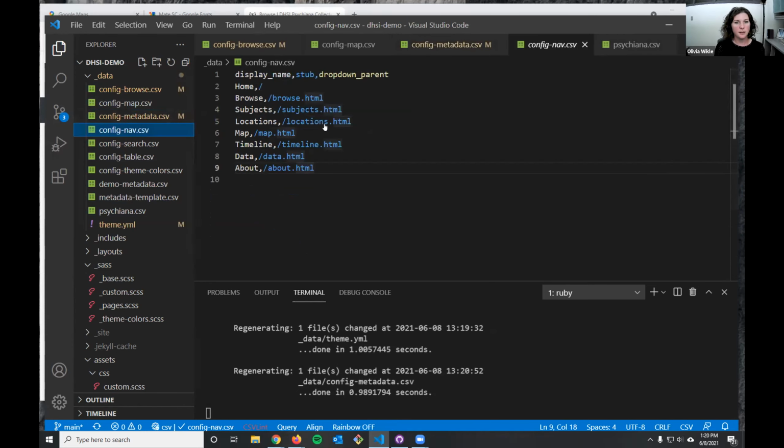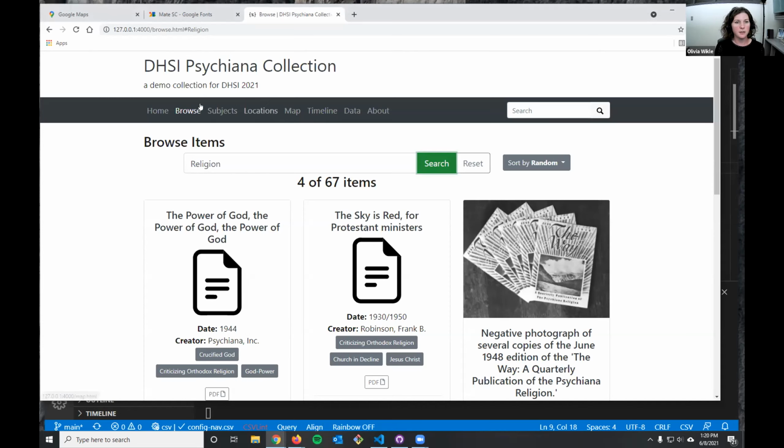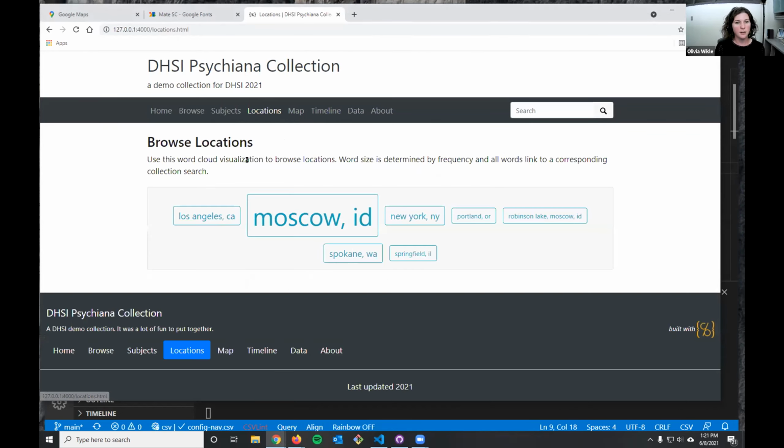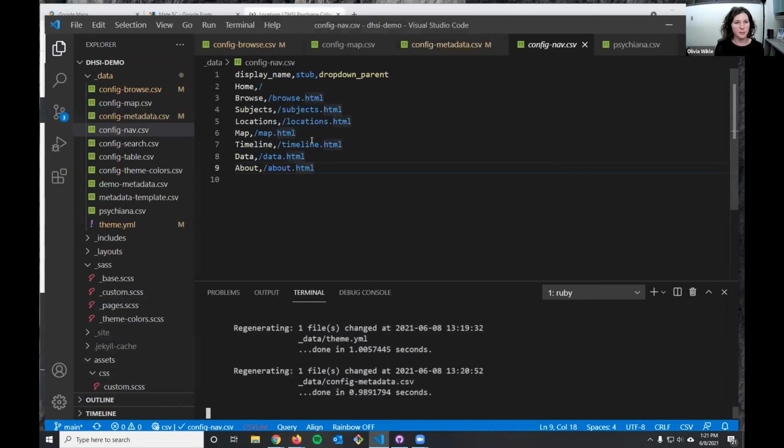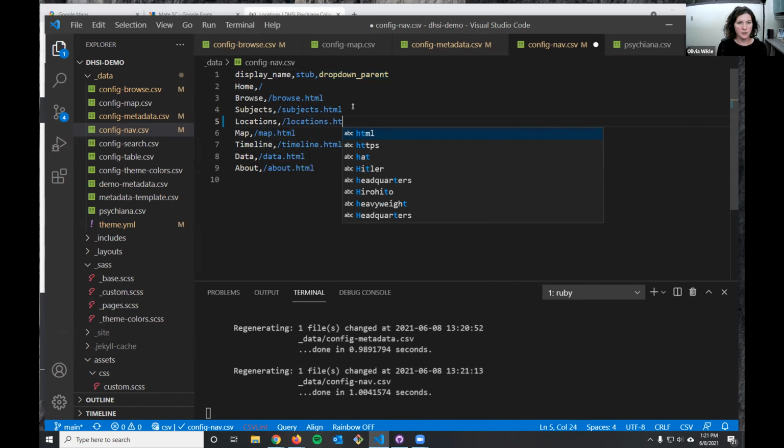Config nav is going to let you edit what appears in the navigation bar. So locations, maybe this isn't a very useful page, so I'm going to get rid of locations. You just do that by deleting this whole row, the locations row. You can add in your own pages or a drop down, and don't worry too much about that now. We're going to show you that later. It's a little bit more advanced, but you can add pages as well as delete them. If I wanted to add it back in, I could say locations.html, and then it would be back in my navigation bar.